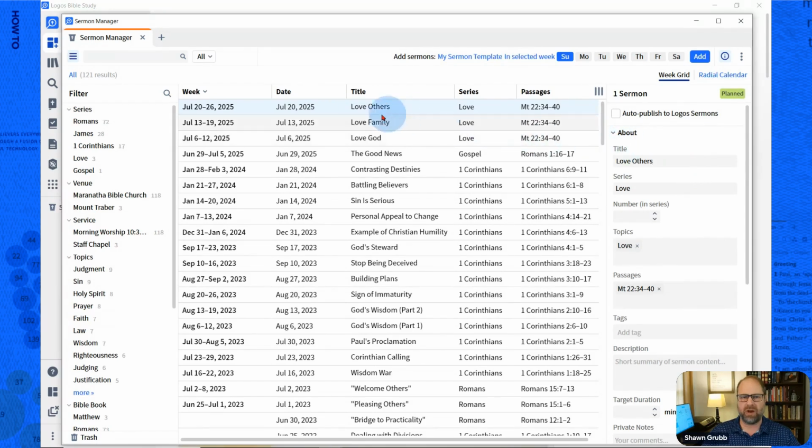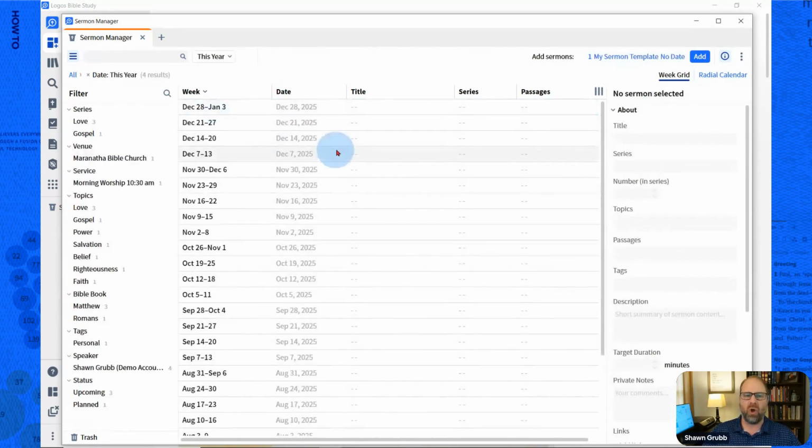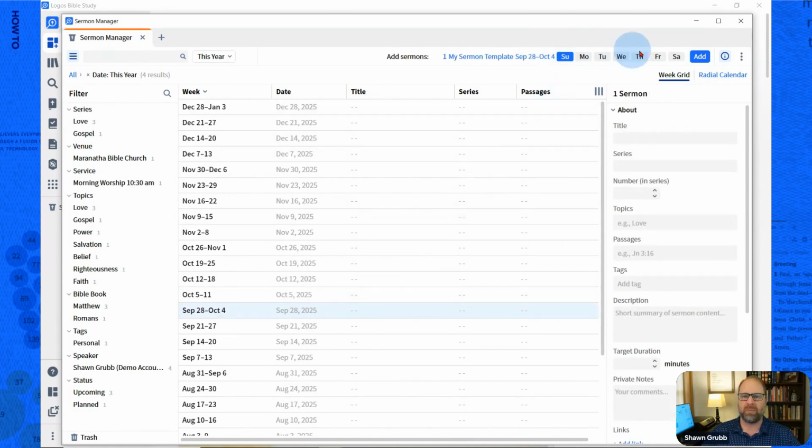You can even come up here and in the date range, you can choose this year and it's going to show you all the empty dates. And you can just choose a date and add sermons that way as well. Okay, so maybe I want to add one for Thanksgiving here, and I want to add some here for my Advent series or whatever I want to do there. Okay, so that's how you can add and plan out your sermon schedule with Logos.